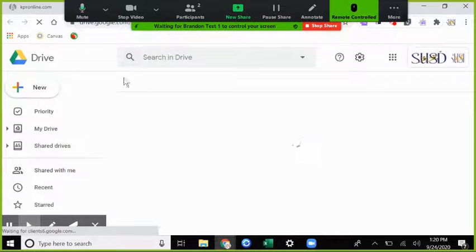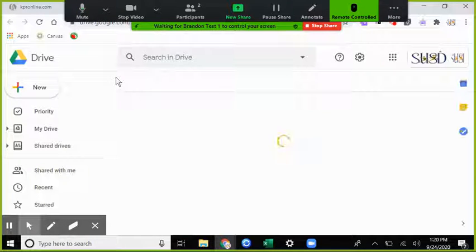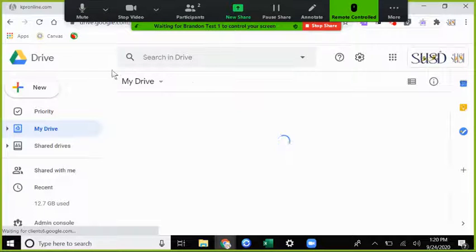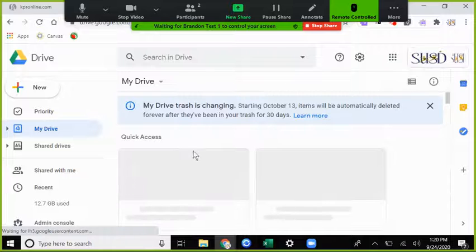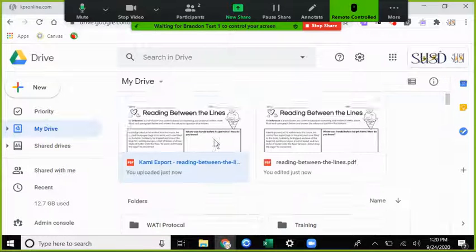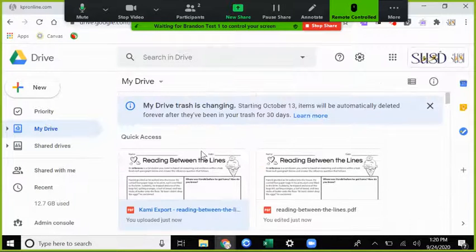We're uploading it. It's taking a little bit of time because we have a lot of things running on our devices right now. Eventually, it's going to open up in my drive. And here it is. Now we have the Kami export, and it lives within my Google Drive, and there are so many things I could do with it.